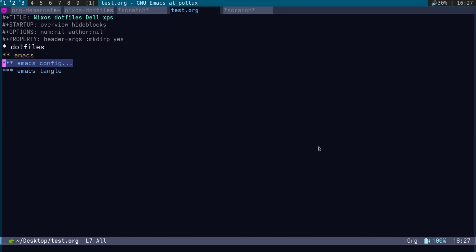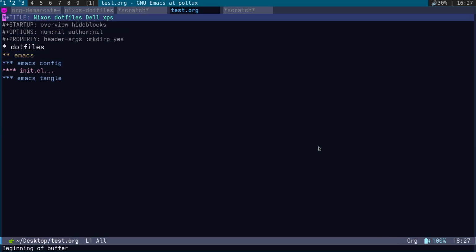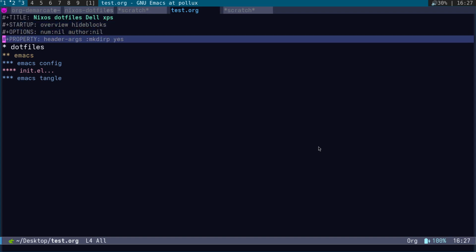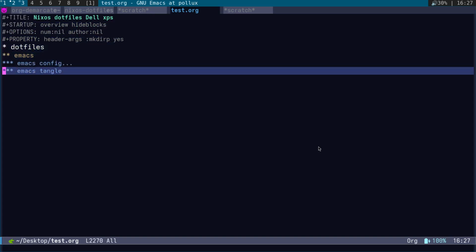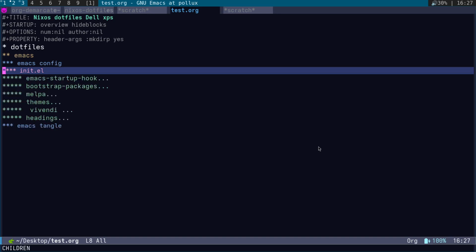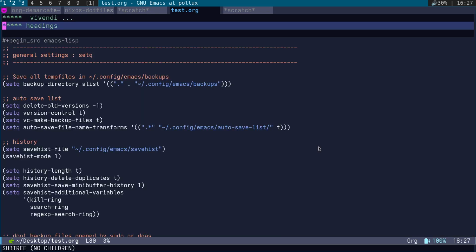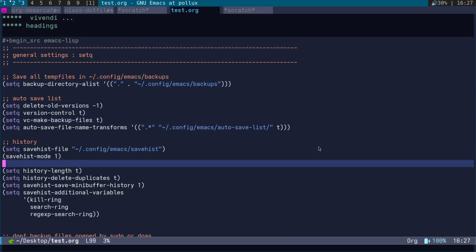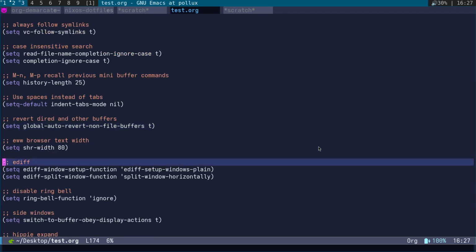Let's come back to the test. So basically we created a file like this: title, header args, make directory -p, dotfiles, emacs, config, tangle, init.el. We imported the whole block, remember, and then we used org demarcate. So you can see here, this is like set queue.